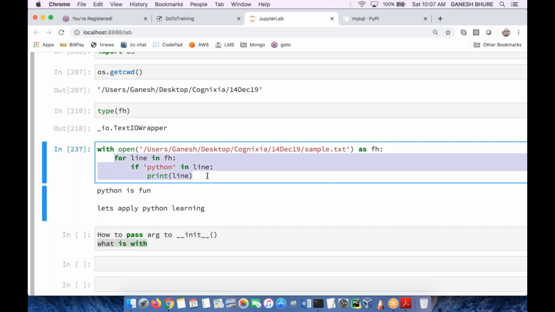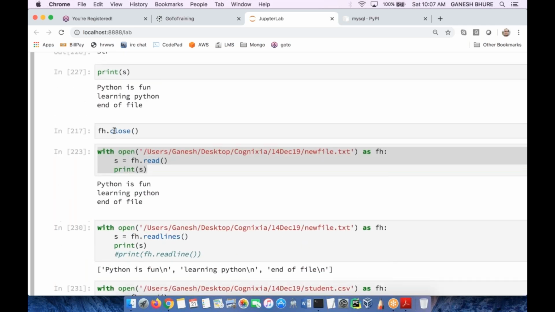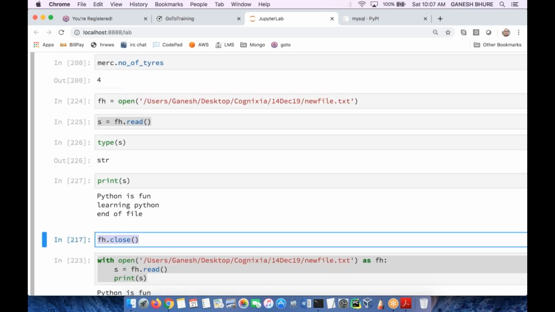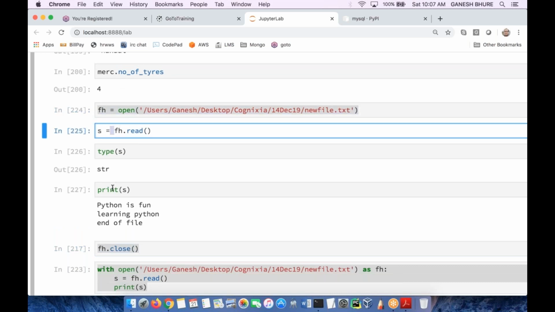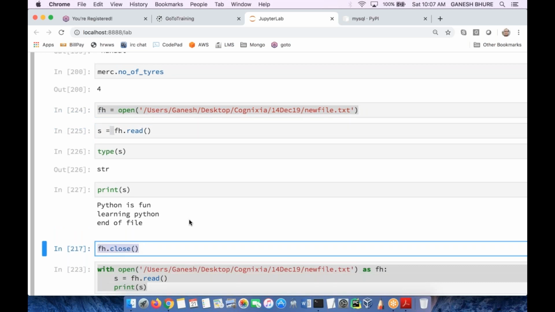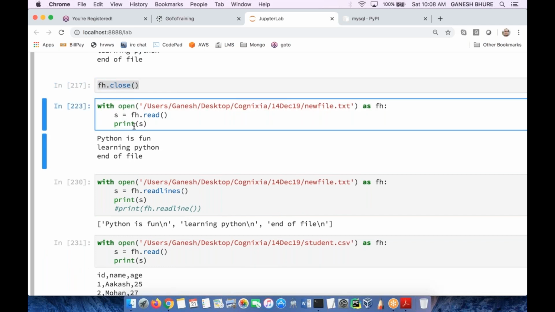meaning there is a block of statements I can write inside this, right? And whatever it returns, we create as an alias, that is fh, and fh has the scope of only this particular block. So with will help you have that scope defined for this particular block only, right? And that is the reason we don't have to close fh. Otherwise, earlier we did the same thing: fh open, read, and close. These are the three steps we have to follow. Here, with the with statement, I can simply open and read.